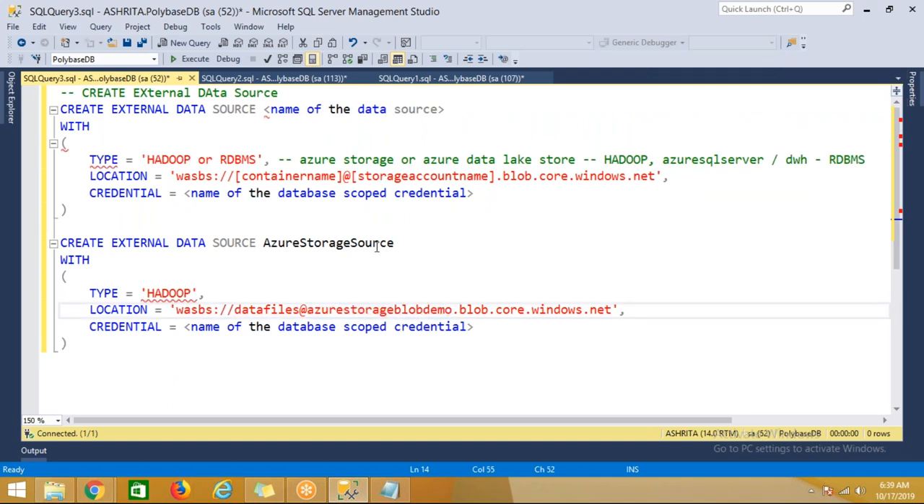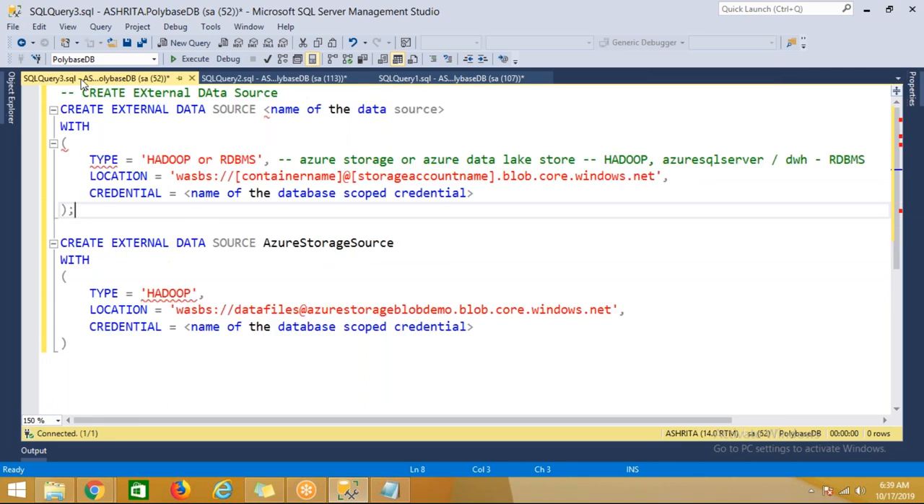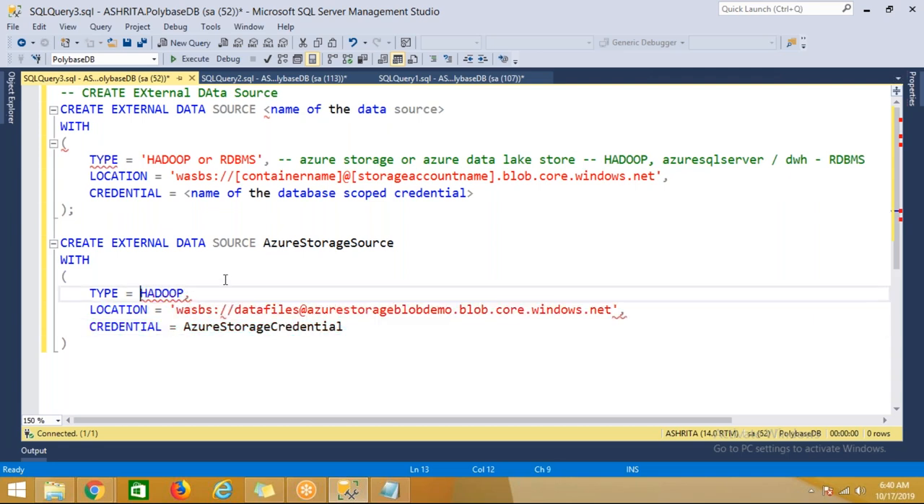Now go and get the name of the scope credential from the other window, the Azure storage credential that we have created. Go here and paste the name. This should suffice your requirement now. Don't place this in single quotes. It's not a string, it's a direct value, because we have told it to take two values, either Hadoop or RDBMS. Because we are working with Azure storage and data lake store, it's Hadoop only. Just run this now.